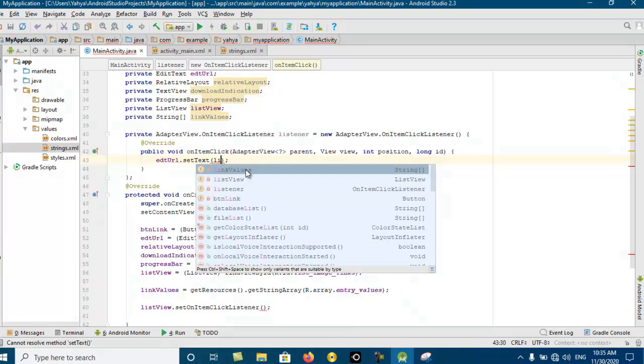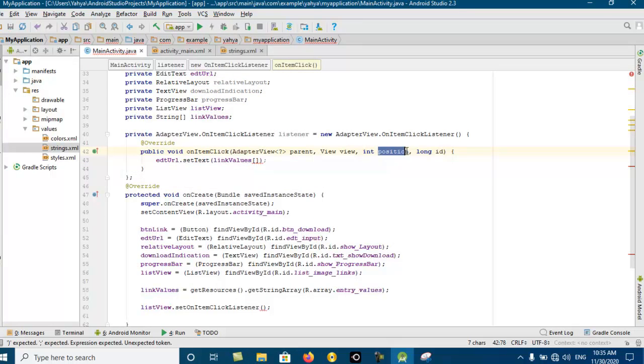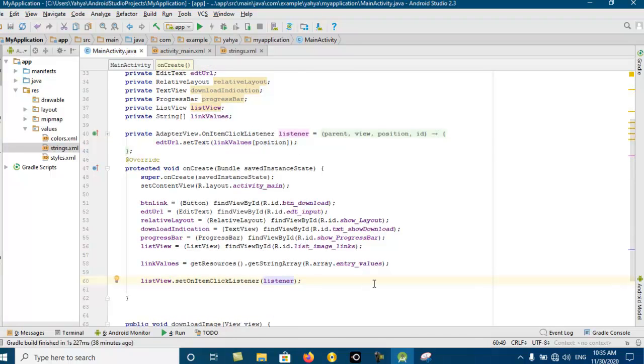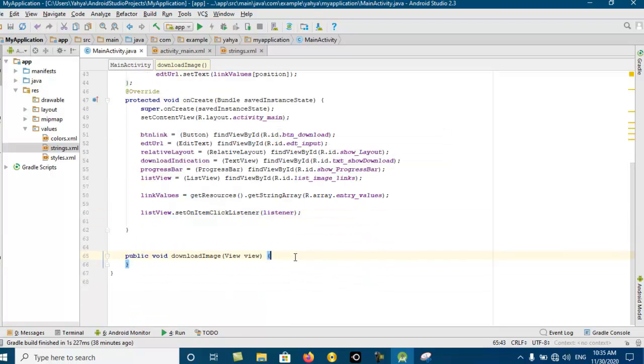So I say link values. As you can see, it passed me the position of that link, and I put that position in here, and it's set. So now I have to pass that object of listener in here, and that's it. Everything is set right now. Let me just handle the on click method.